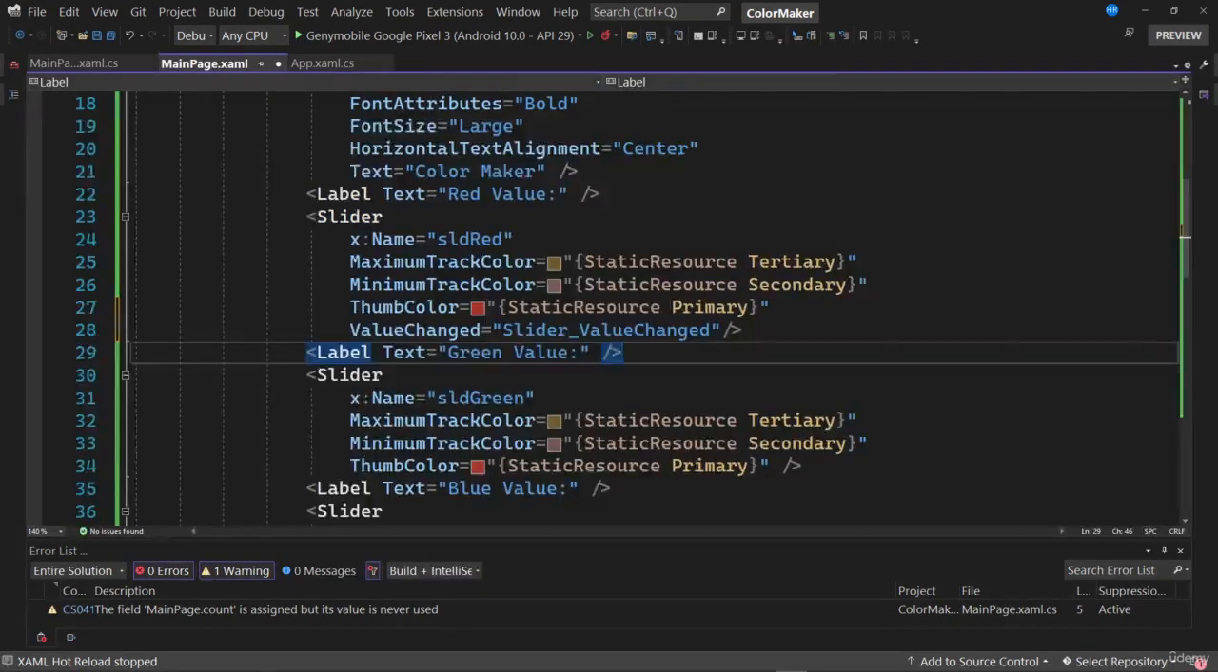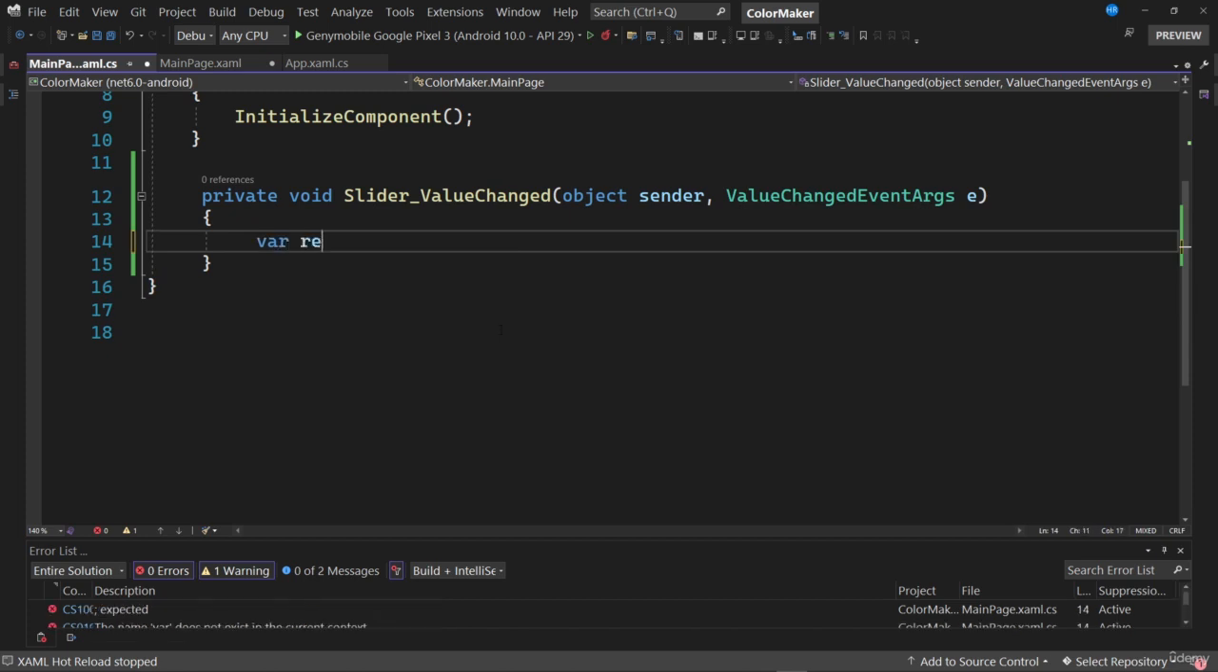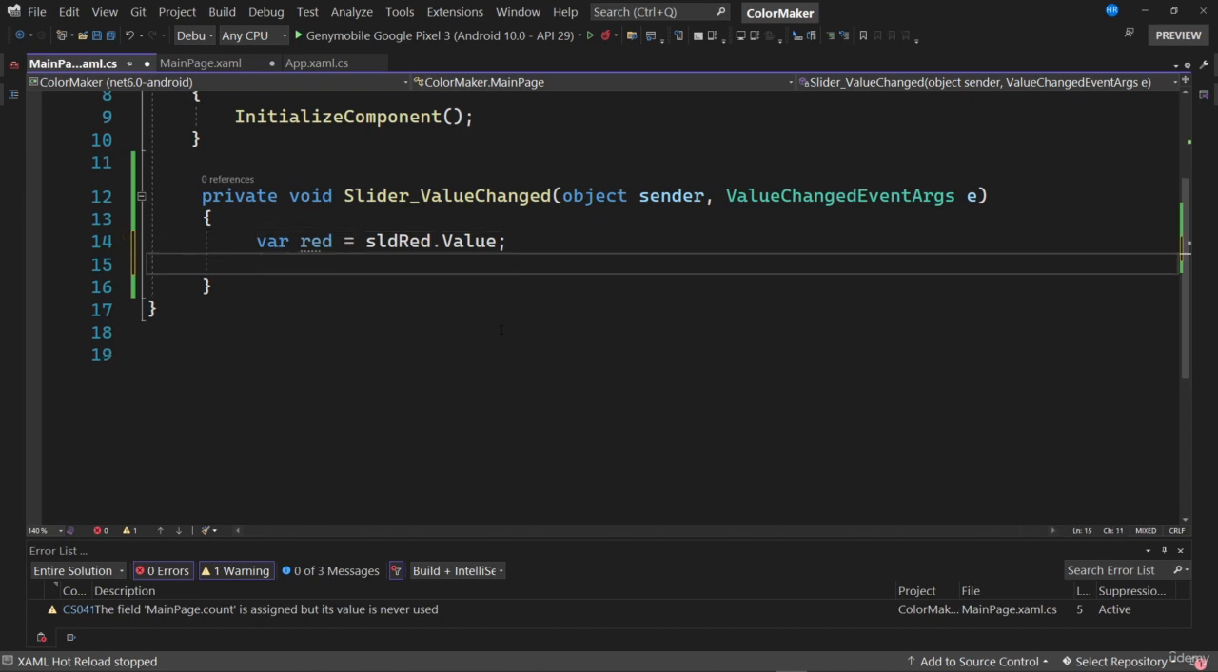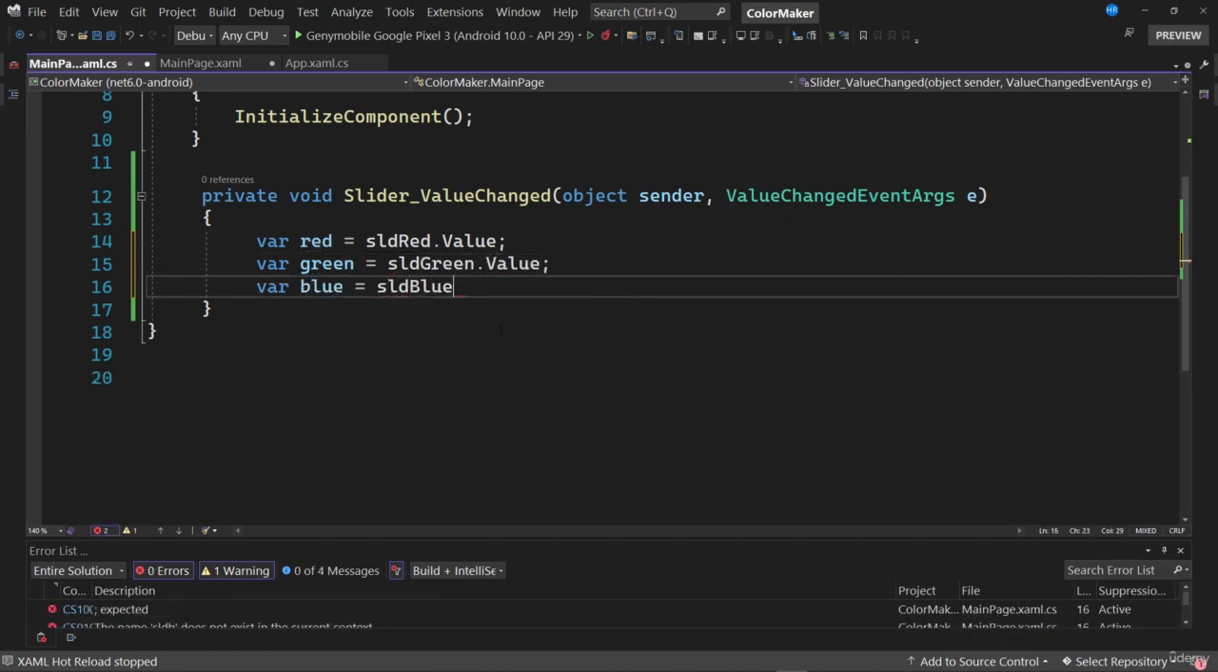Next, we're going to proceed to code the event handler, and the first thing we're going to do is to get the values of each of the sliders. Then we're going to indicate that we want to define a variable called red, which is going to be equal to sld_red, which is the name of the control. And we're going to access a property called value, which is going to give us precisely the value of each one of the sliders. Let's do the same for the other sliders.